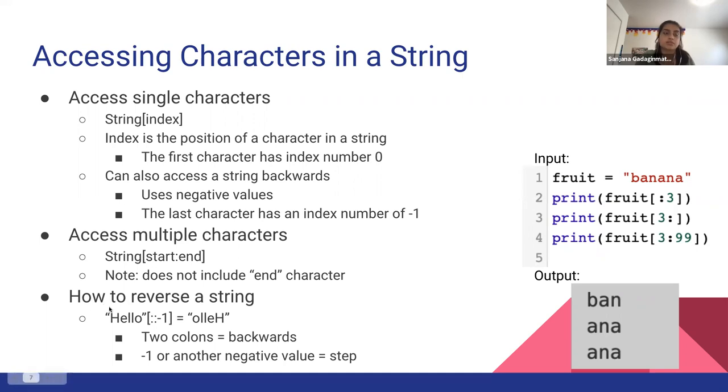And then just a side note, you're gonna need this, how to reverse a string. You basically have your string and then in brackets, two colons, which means backwards, and then -1, which is the step. So that's how many you go back each time. And it could be any other negative value, and that will print your string in reverse.